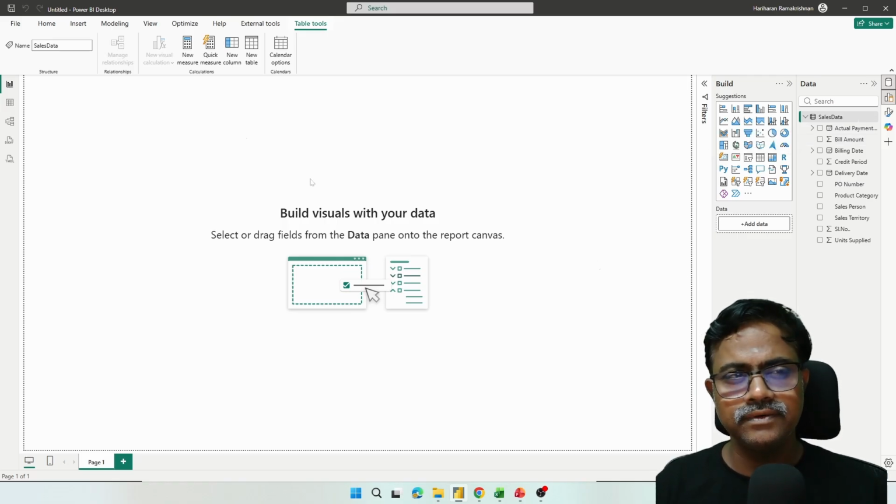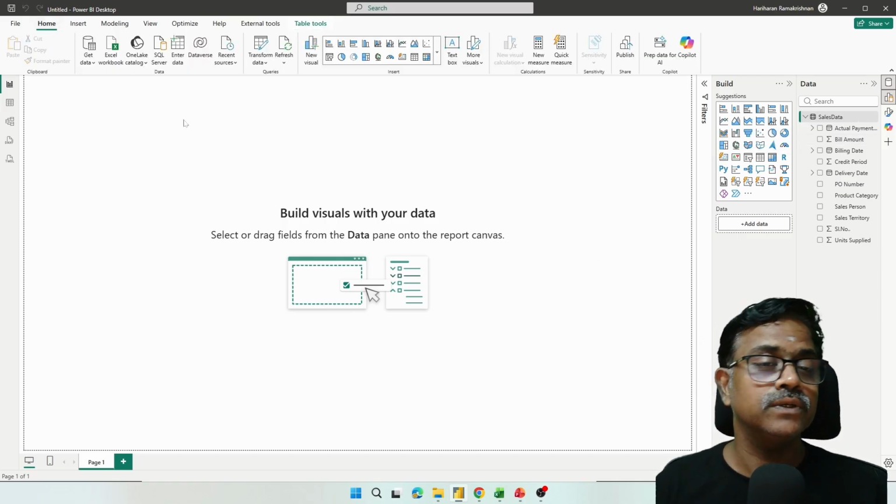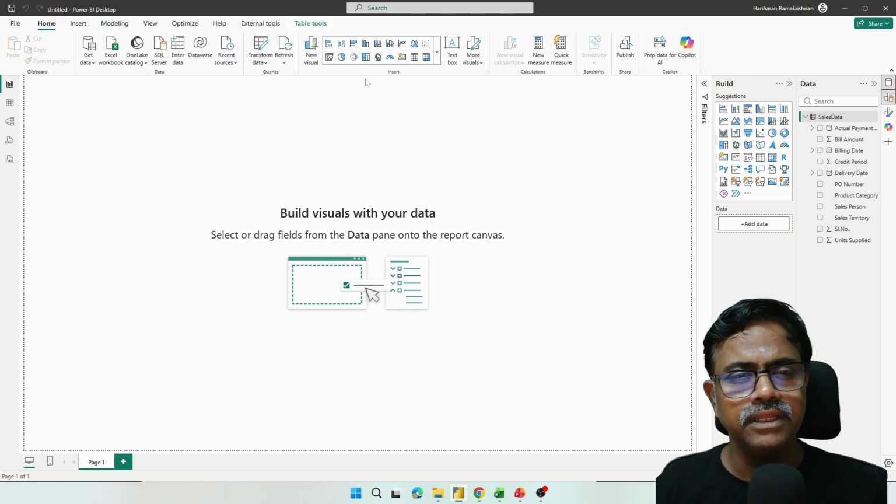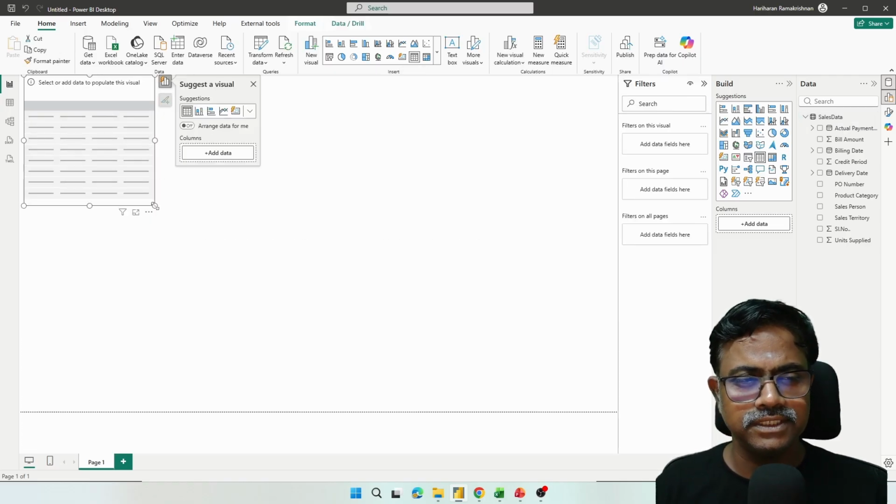Let's go ahead and start creating the table visualization now. So let's go ahead to the home tab, and I'm going to pick up the table visualization from the insert group. So I'm going to click on it and the table visualization got created.